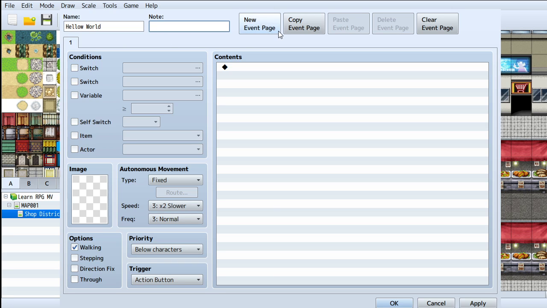Then we have new event page, copy event page, paste event page, delete it, and clear. Very basic stuff. Then we have the conditions section. That is where you guys can set conditions for a particular event that you guys are going to use. We're going to cover this in the next episode because we're going to talk about switches, self-switches, and conditional branches in our next episode. But for tonight, for this episode actually, we're just going to go over the basic eventing. Then we can have an image of a character here if we want to.